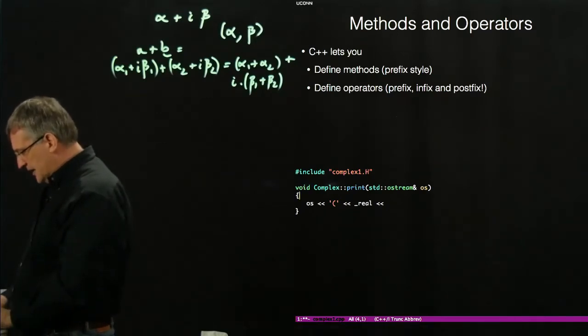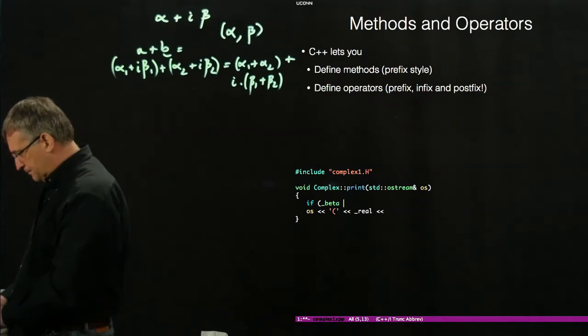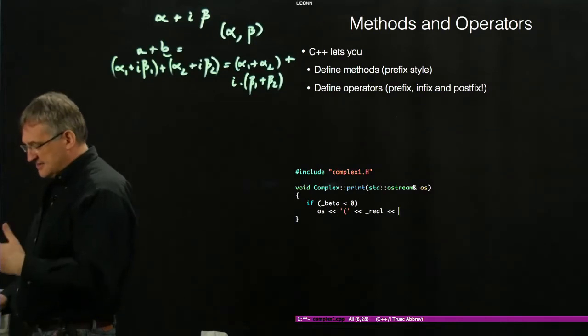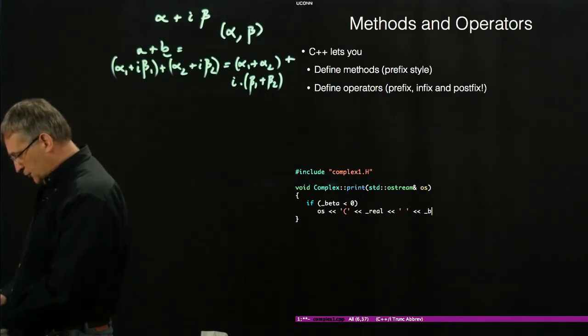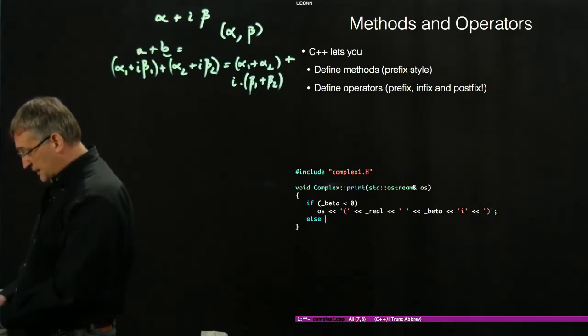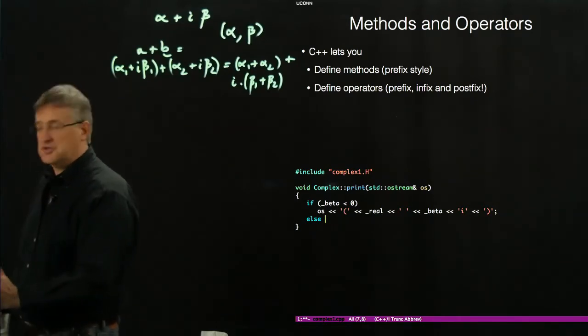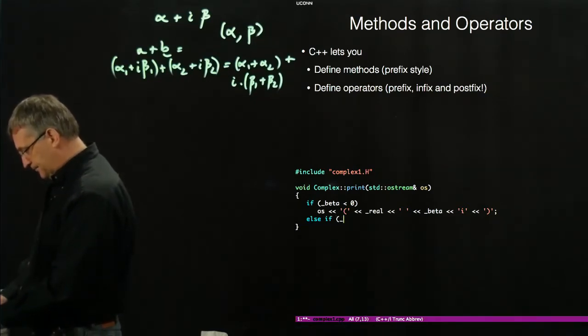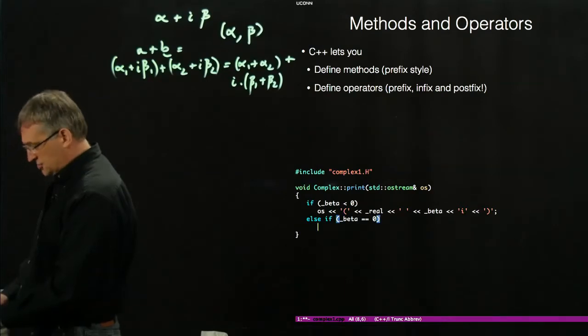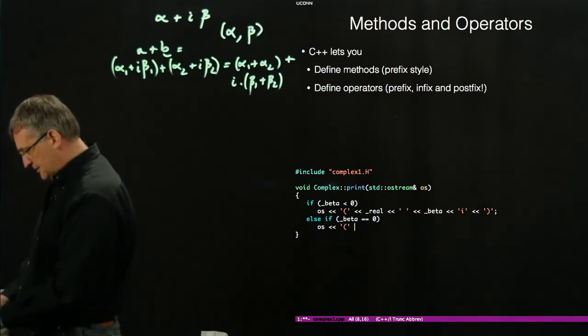So I could say, for example, if beta is negative, then we print the real part. Then since it's negative, I don't need to put a sign, right? I can directly put, say, a blank, then put my beta, and then put the letter i. Now, after this is done, I can close the parenthesis and I'm done. Now, if beta is not negative, beta could be 0, in which case there is no imaginary part. So rather than printing 0 times i, I could say else if beta is none other than 0, which is an easy test to do, then let's just print the real part and we forget about anything else.